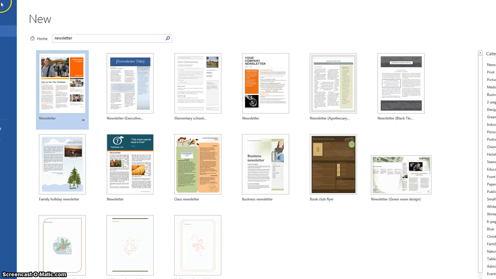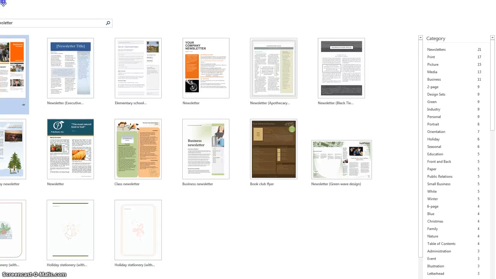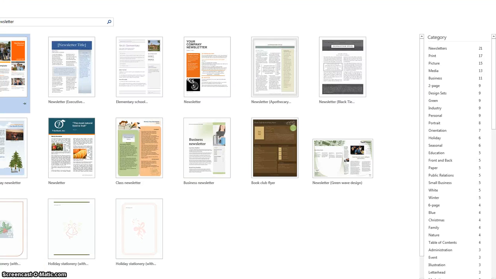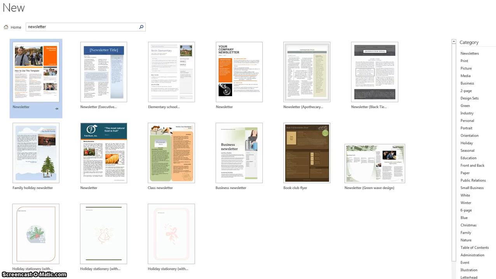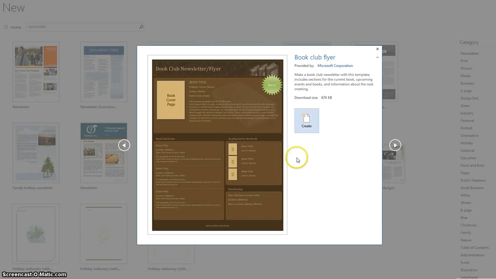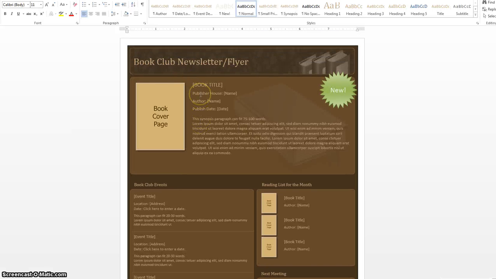You can see on the right side, let me move my screen, that there's a ton of different things you can look at. I mean, make this fun. Make it about your creative personality. And if you're not creative, well, Microsoft Office is, so you can enjoy that. I love this book club flyer, the green and brown, that's pretty, but yeah, let's use that. There's also a class newsletter, but I really dig this one. So you see here's our template already done for us.